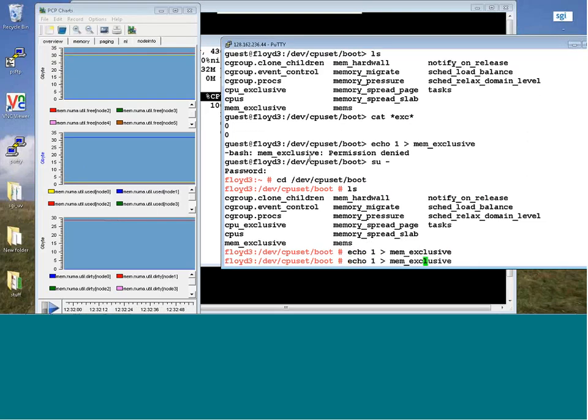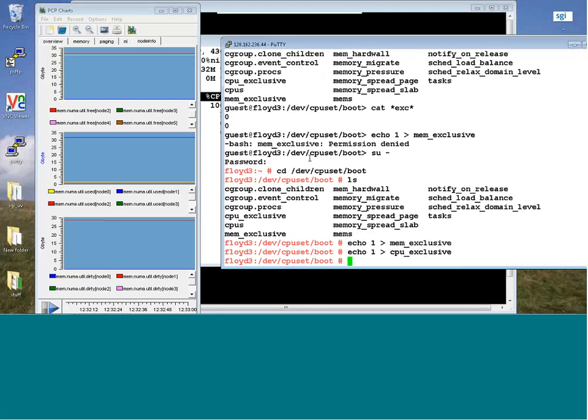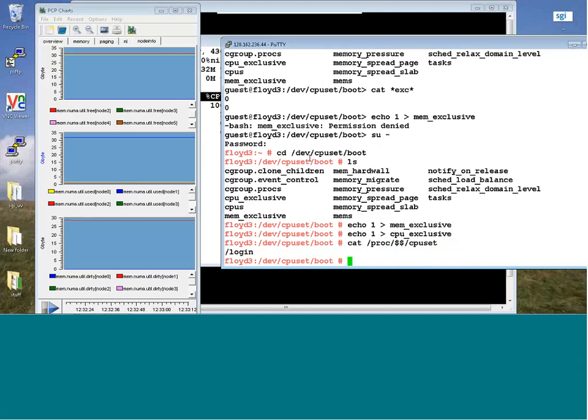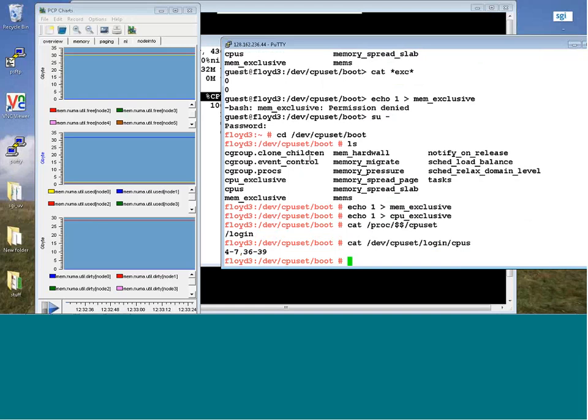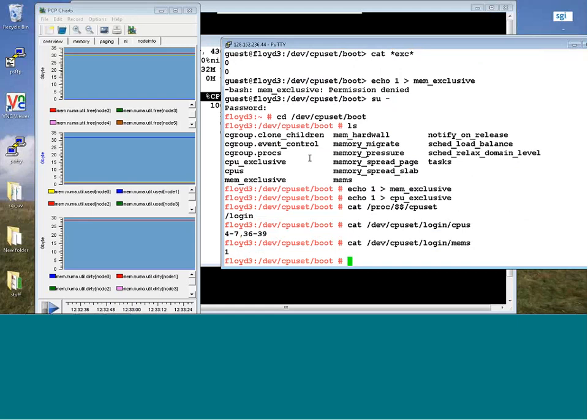We also echo 1 into CPU exclusive. Let's double check here. I am still in the login CPU set. Let's cat /dev/cpuset/login/cpus: 4 through 7, 36 to 39, and mems 1.